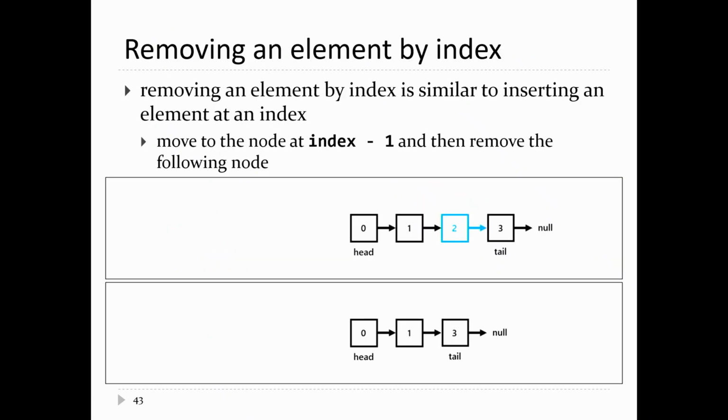Okay, so what about removing by index? Removing by index is similar to inserting by index. If I want to remove that 2, I need to adjust that link here. So I need to adjust the link for the node in front of the element that I'm removing.